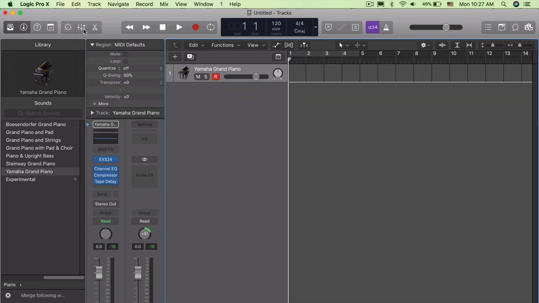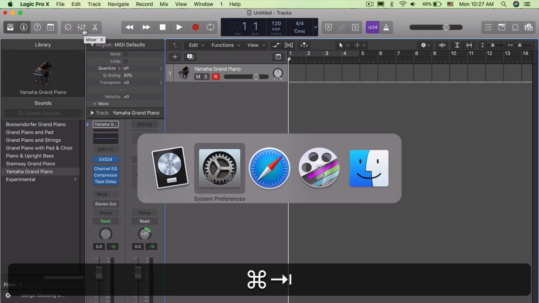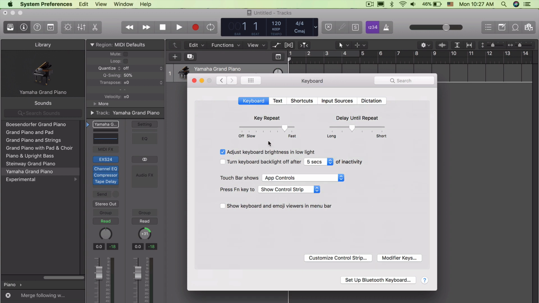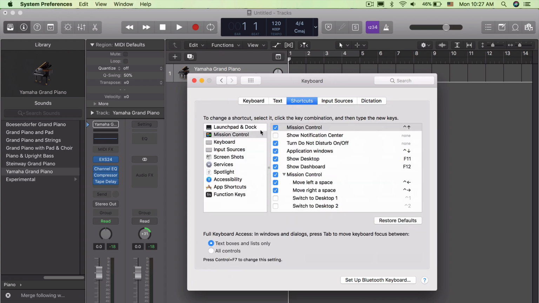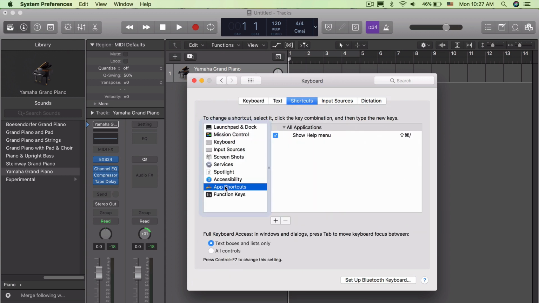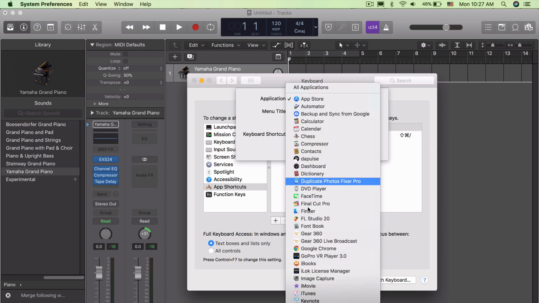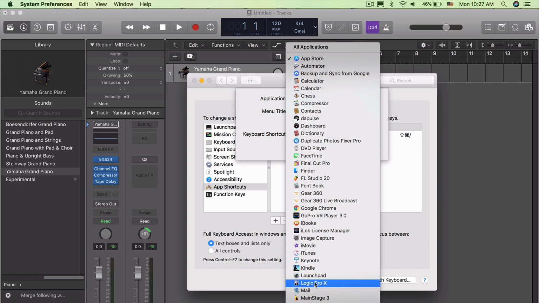That's where we have to actually use the system a little bit. So in System Preferences, under Keyboard, under Shortcuts, under App Shortcuts, we're going to add a plus right here. And so you can see we have different things for all of our different apps. We can do all applications. And what I want to do is go down to Logic Pro X.